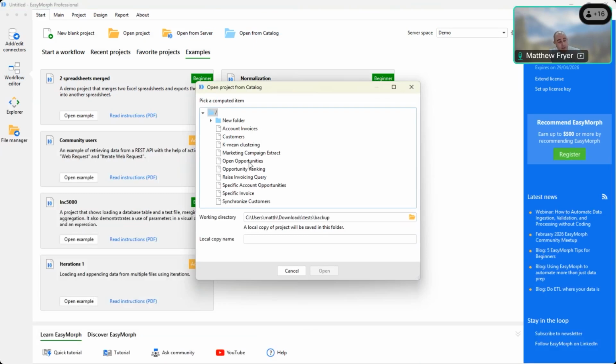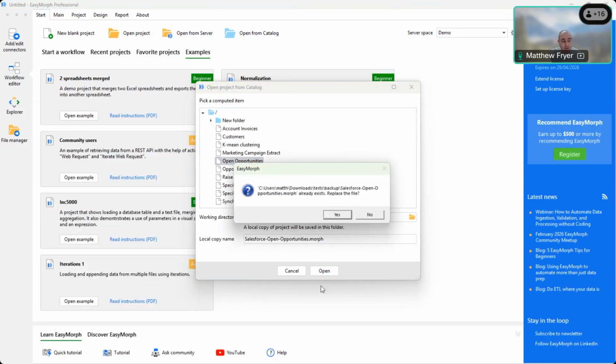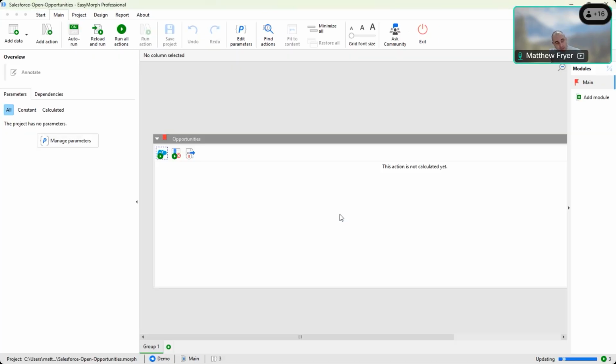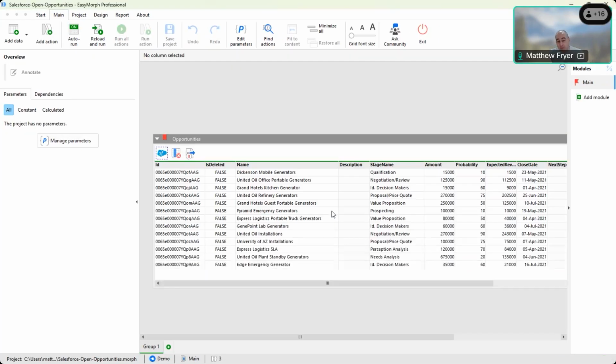I can find the asset that's relevant. As I said, it will only be those assets which are actual projects. Let's take Open Opportunities. I have a copy of it locally, but it will copy that asset down, ready for me to start to modify it. And this simply goes to share to Salesforce and downloads our latest opportunities and tweaks them slightly.